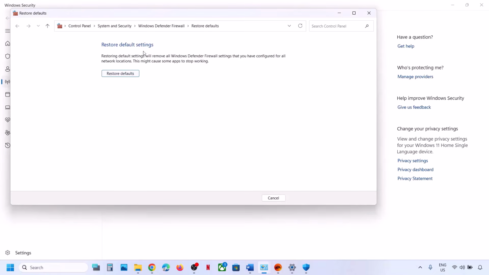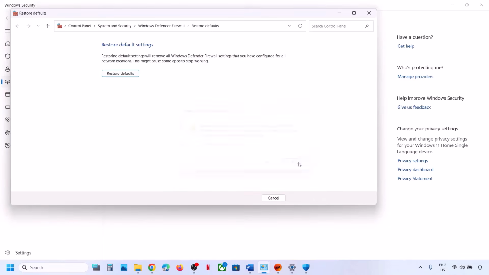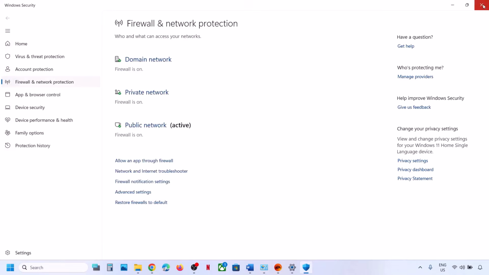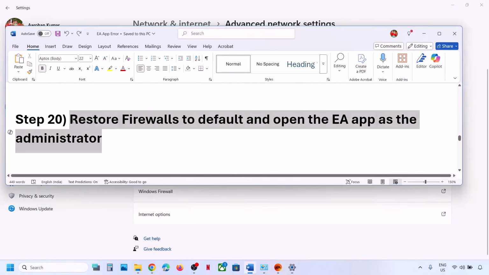But before you do this, read this. Restoring the default settings will delete all settings of Windows Defender Firewall that you have made since Windows was installed. This may cause some apps to stop working. Do you want to continue? So if you agree, only then click on yes. Once you restore the firewall, now you can check. This has worked for many users, many players, so it might work for you.